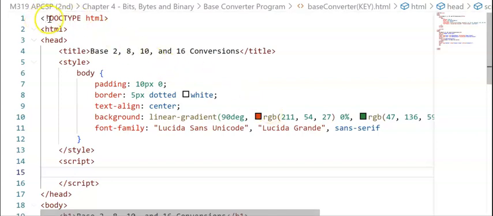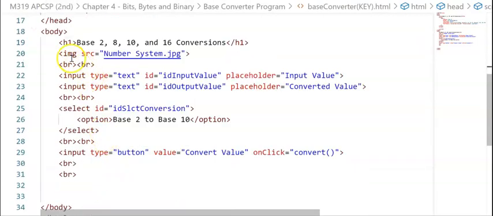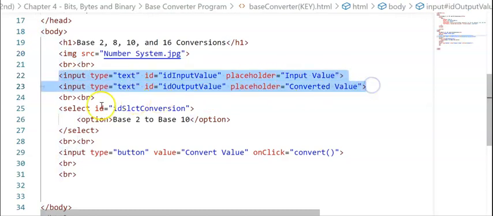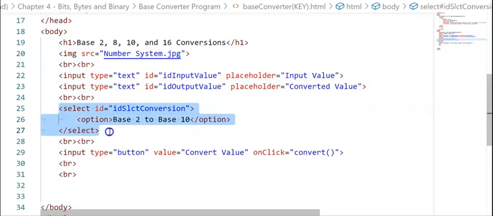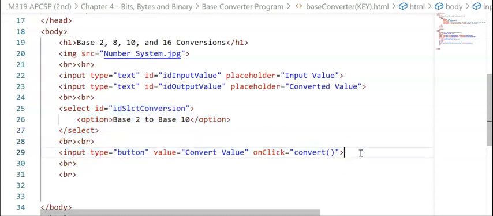So this is something that I wanted you to come into class with, where we have just our basic HTML elements up here. The ones I'm really looking for: do you have some sort of a header that has the name of our website, an image of your choice, 2 text boxes, 1 drop-down menu that currently has 1 option, and then 1 single button that says convert.